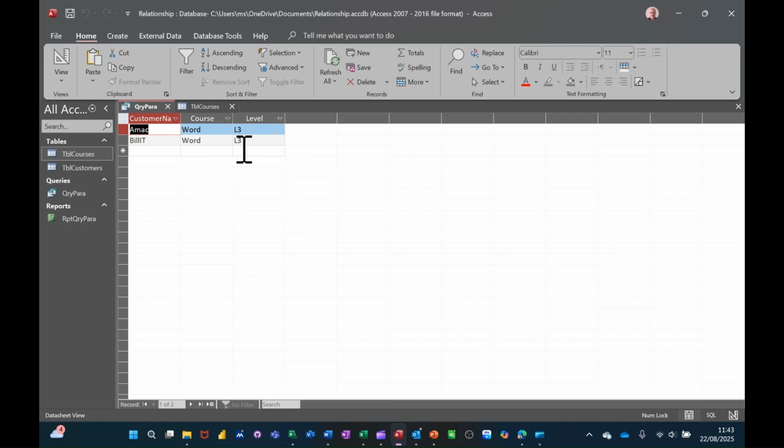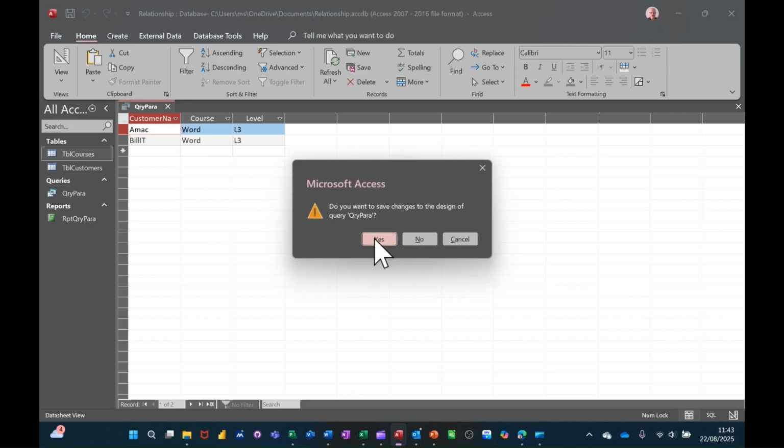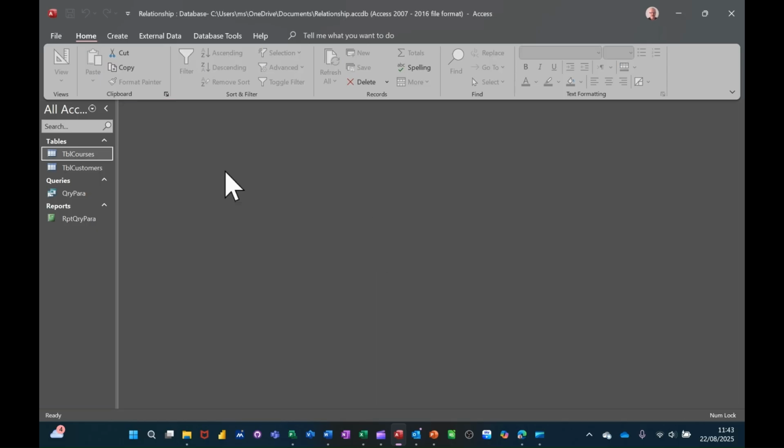So you can have multiple parameters if needed, but the fact that you can just do one simple parameter is okay as well. Now if I just close this stuff down, get rid of that. Do I want to save this? Yes, I do, because I added the level.